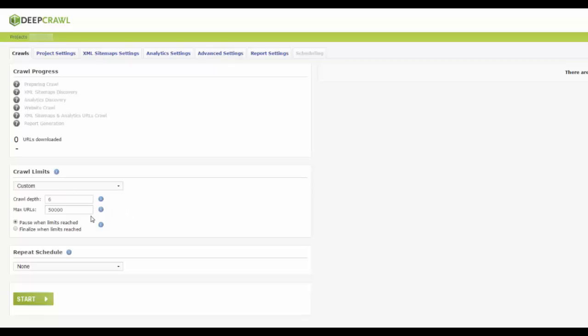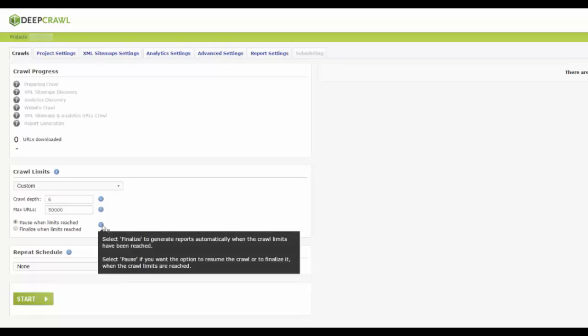The second benefit of choosing custom is that you have the choice to pause rather than directly finalize a crawl when the limit is reached. This is great if you have not crawled this domain before and you do not know exactly what to expect. You can choose to set a limit based on your best guess for what the right number might be to get all the information that you want, and DeepCrawl will pause when that limit is reached.